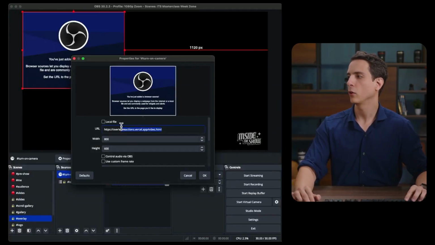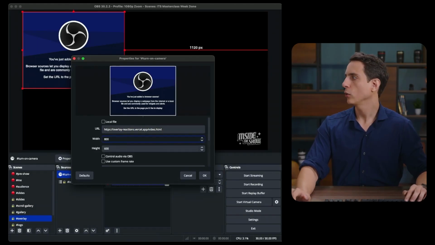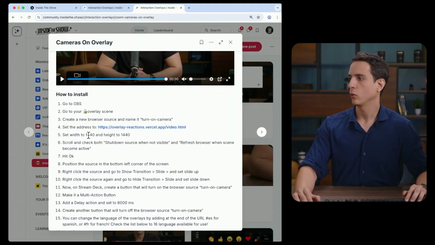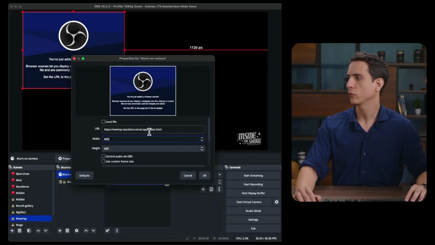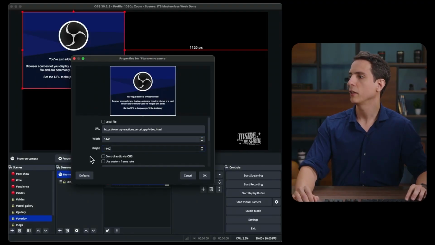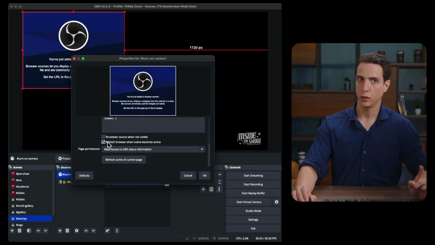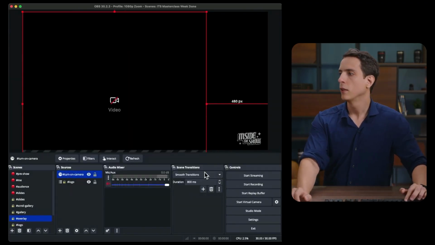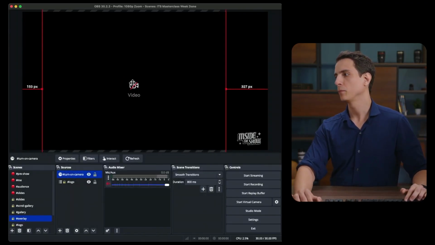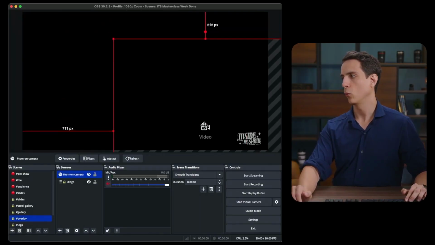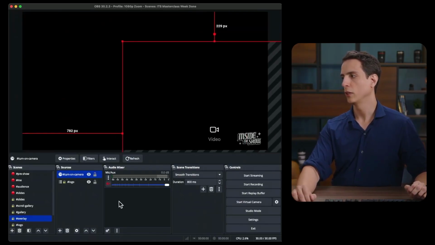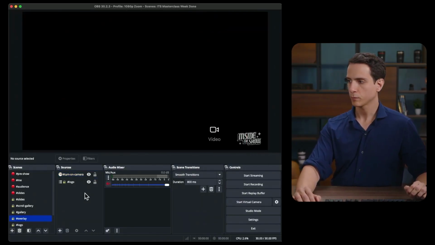So I'm going to add it here. I'm going to paste the URL that I have right here. On the website, I have instructions for the size, so 1440 is the instruction. I'm going to paste it here. I know that I want to check these two boxes, which is in the instructions. So now I have the overlay right here, and I can just position it where I want. I will position it just next to the logo right here.